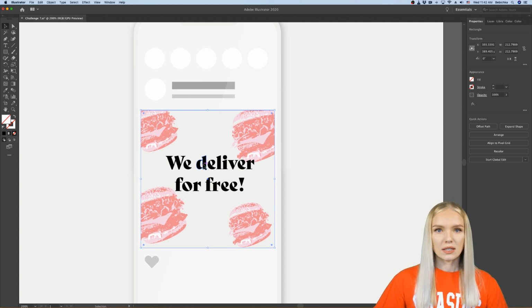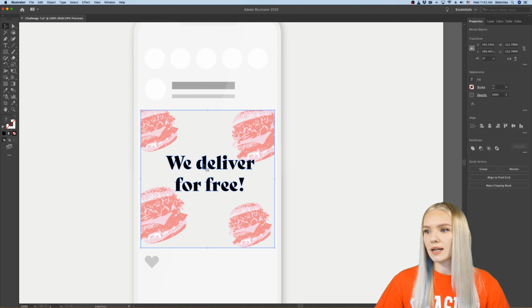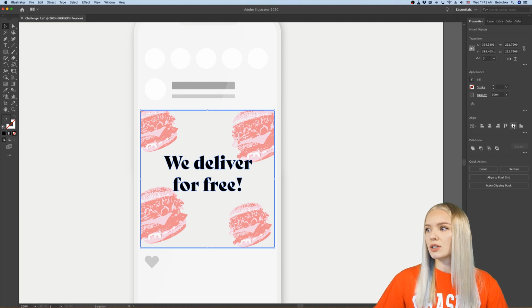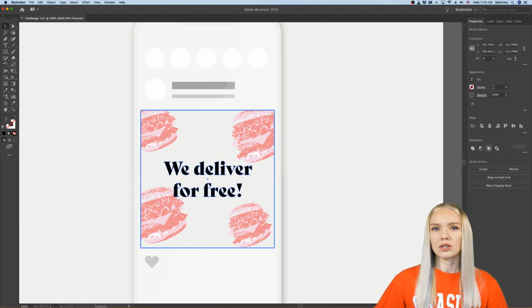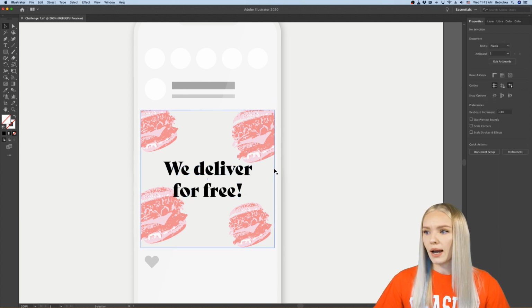So I'm selecting this rectangle or square and holding Shift, selecting my text, and I'm selecting the frame again, so it becomes a key object when I'm aligning things. On the right side in the properties panel, you will find horizontal align center and vertical align center. So now my text is in the perfect middle of the post. I don't really need that rectangle anymore, so I can just delete this.